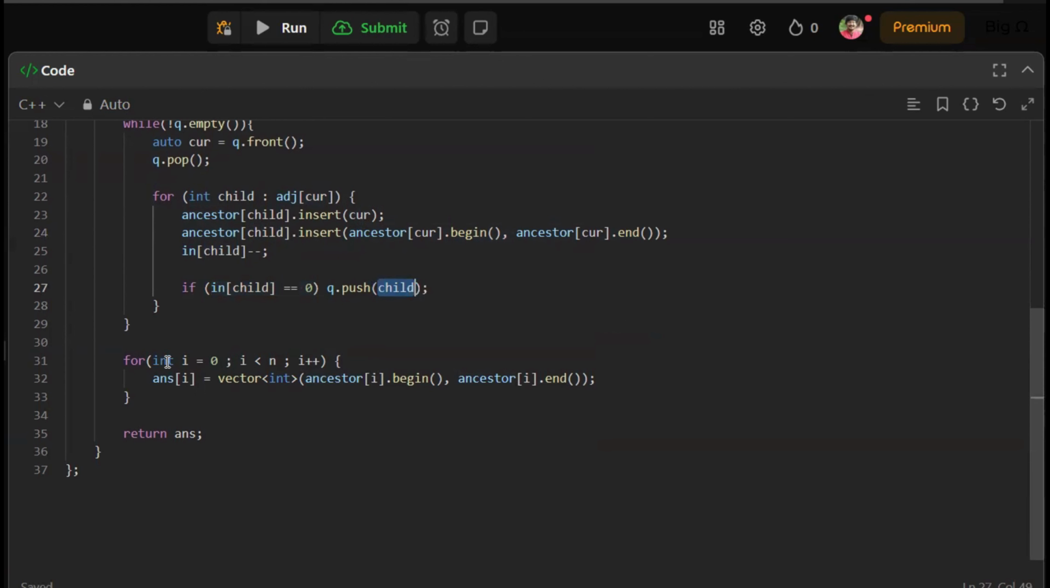Now, for each of the nodes, we have to convert the set which contains all of the ancestors into a vector and insert it into the answer list. Finally, we have to return the answer. I hope you understood the code.